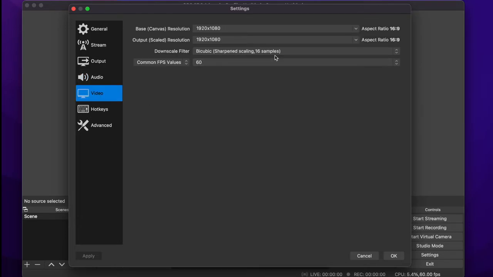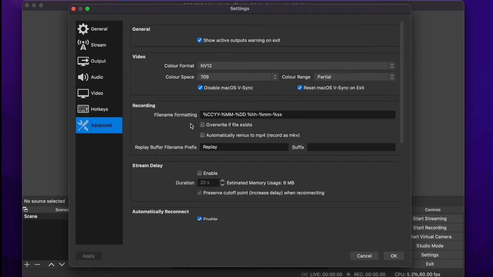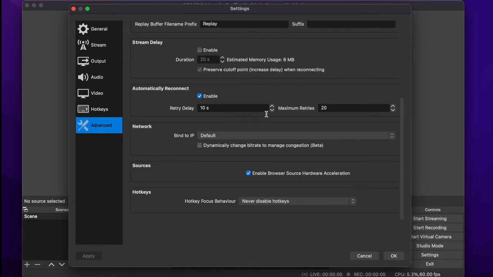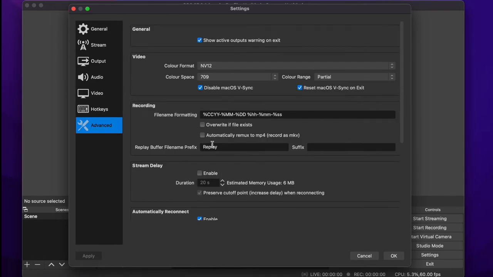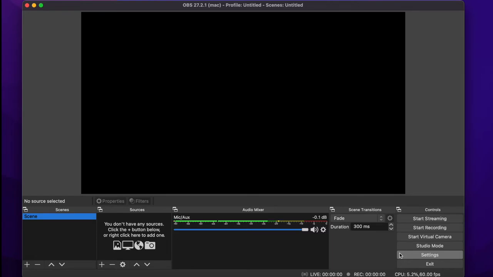For video, again, everything can remain as is, as they're all fine for us personally, but obviously feel free to adjust the resolution and the frames per second if you want to. Hotkeys are just shortcuts that you might want to add, but we're going to skip that. And finally, you've got the advanced settings, but nothing really needs to be changed here. So, pretty simple. Cool, so onto the main part, adding sources.